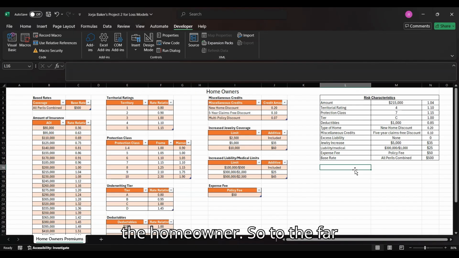Hey everyone, my name is Georgia, and today I will be showing you how I made a macro to calculate the premium for a homeowner.